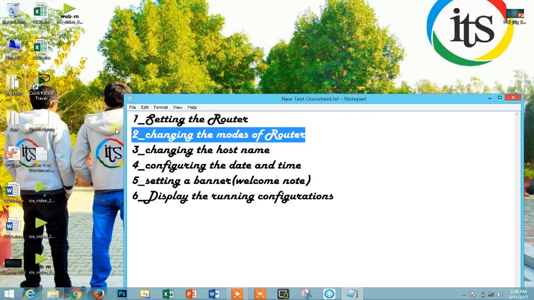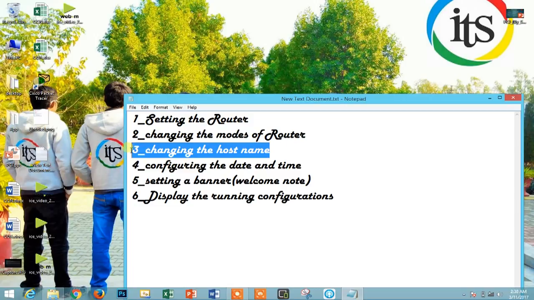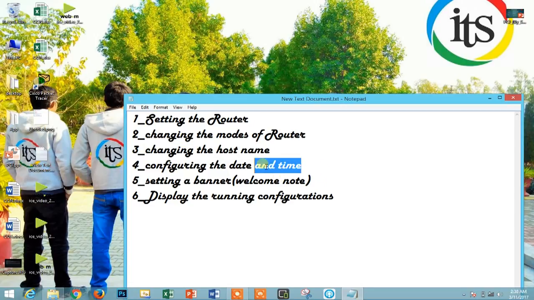You should know that our router has different modes, just like user mode, privilege mode and configuration mode. Each mode has its own accessibilities and its own actions to perform. Third one is changing the host name. We can change the host name as we desire, with our own name, our company name or whatsoever. In fourth, we will configure the date and time.